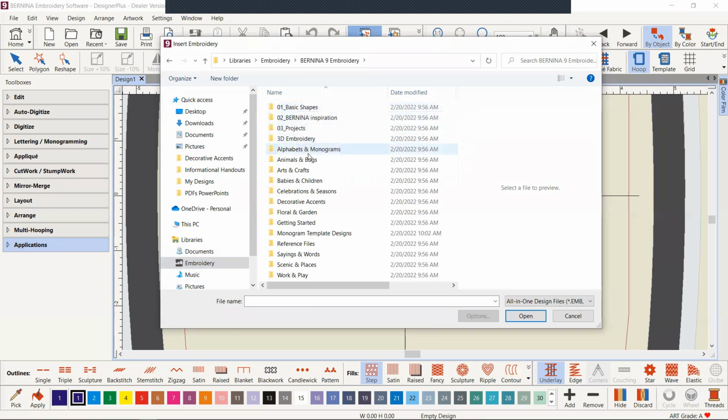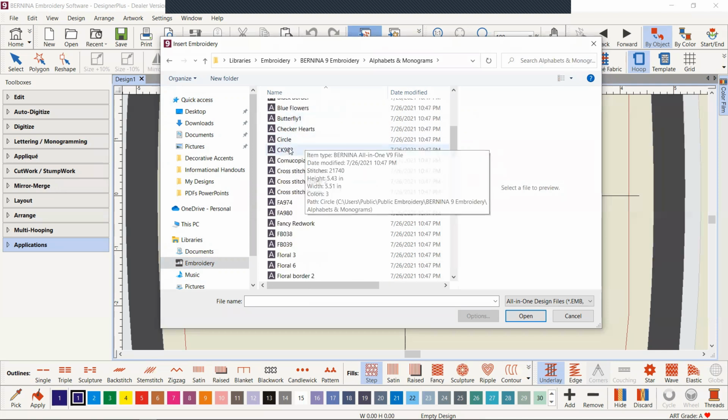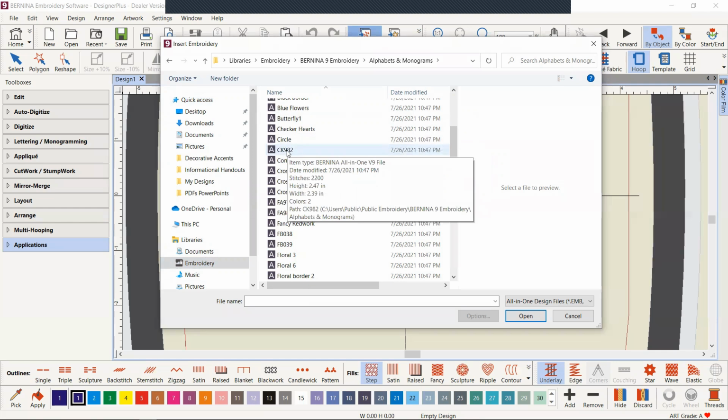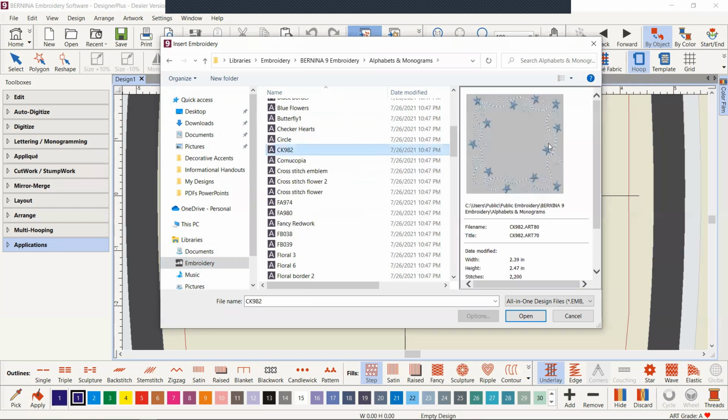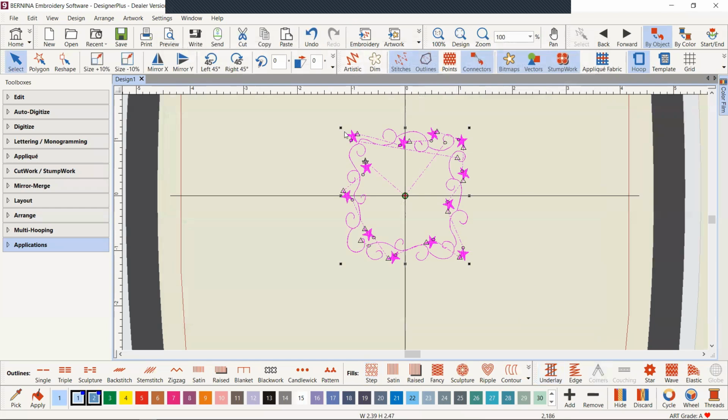We're going to go ahead into the alphabets and monograms folder. So I'm going to double click on that. And I'm going to use my mouse wheel to scroll down to CK982. And with a single click, it's going to show up a preview of that design. It's going to give me some information about that design. And I can go ahead and open it onto my screen, and it puts it right into my hoop.